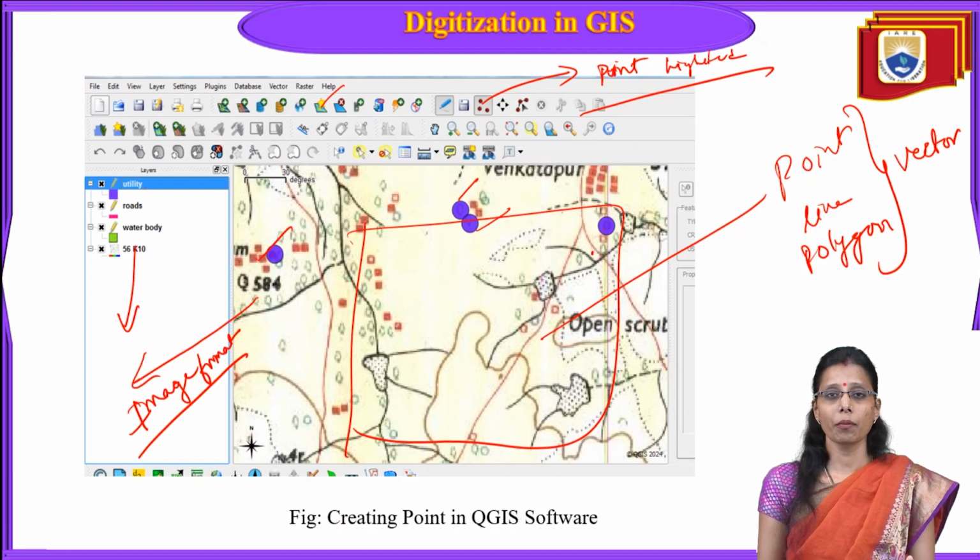So in Google Maps, you will be seeing two views. One is the satellite view, and another one is the map view. So the satellite view is the raster, and the vector is the map. So this is how we do digitization. This is very basic information about digitization.